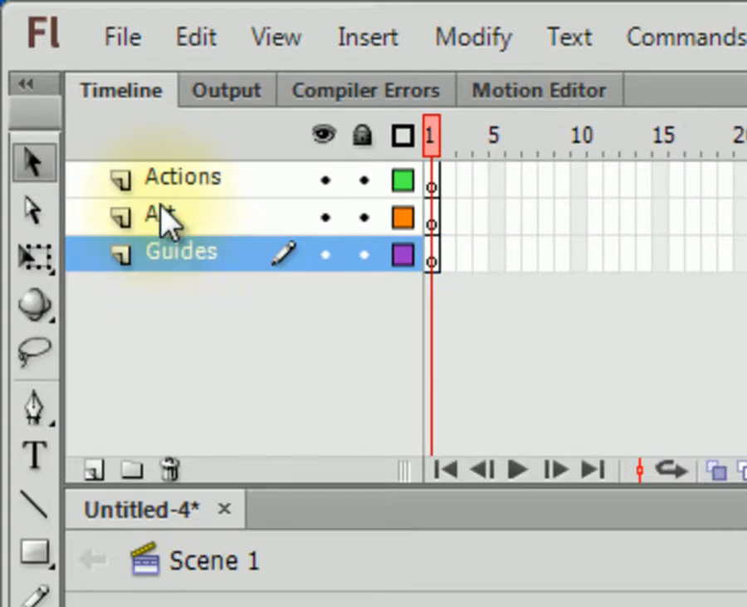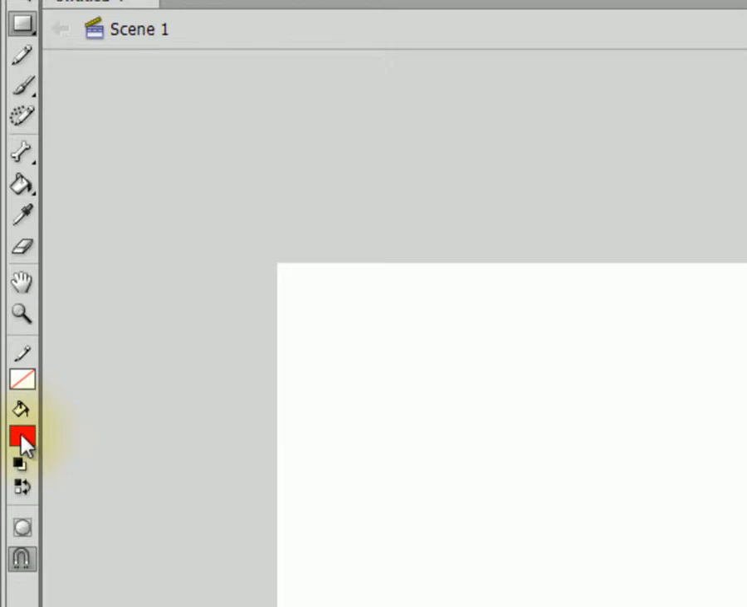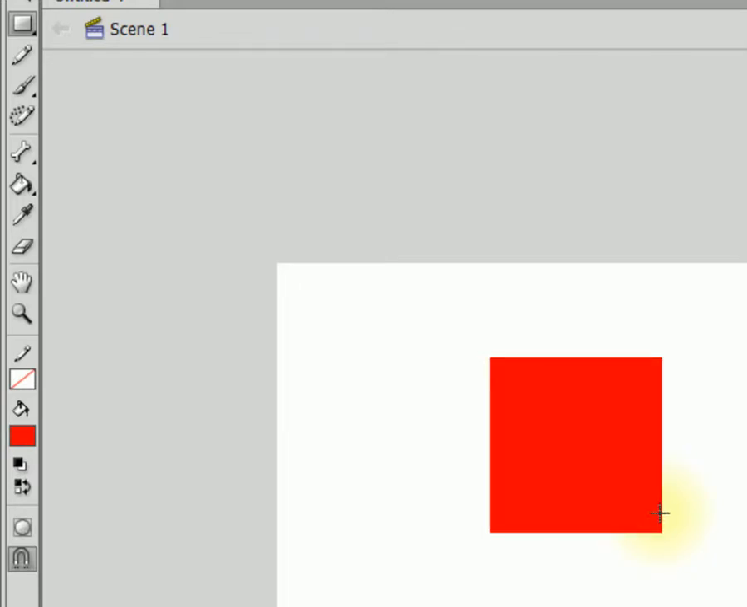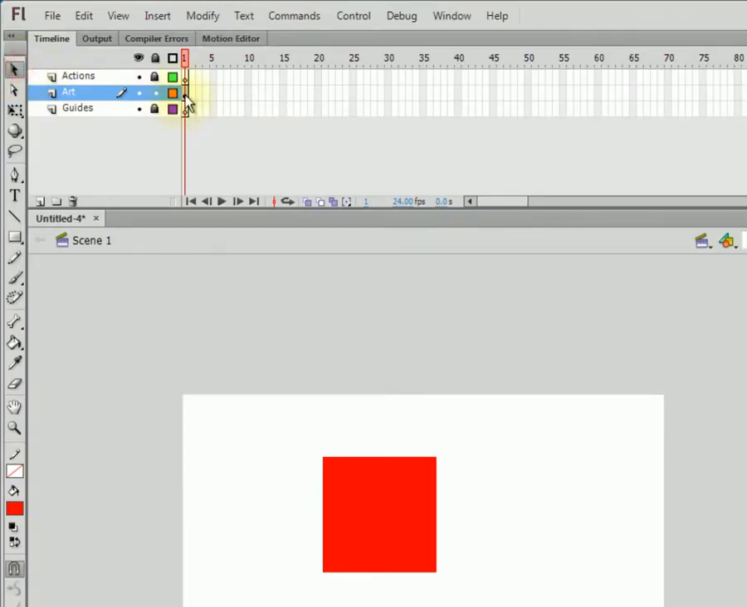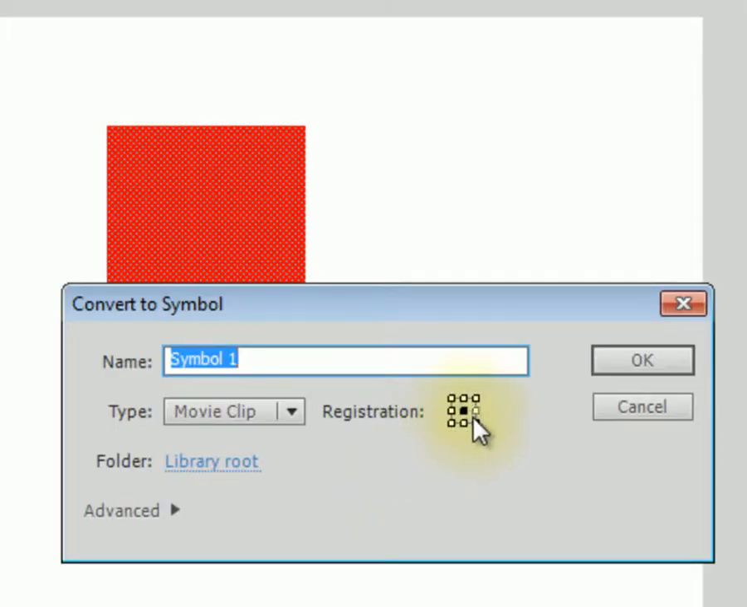I'll get to everything in a minute, but right now we're going to lock our Guides layer and our Actions layer. On our Art layer, I'm going to use the rectangle tool to draw a red square with no fill, and make sure you do not have object drawing checked. This should not be dark like this, it should be light. I'm going to click and drag and hold shift, and now on my art layer, I have a red square. I'm going to turn this into a movie clip, and make sure your registration point is in the center, because I'll explain that in just a little bit.